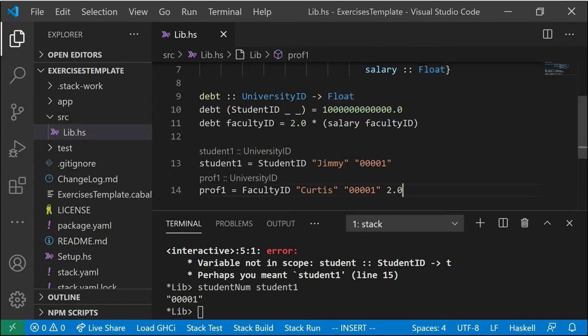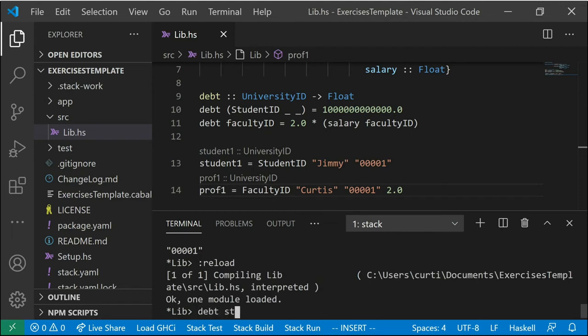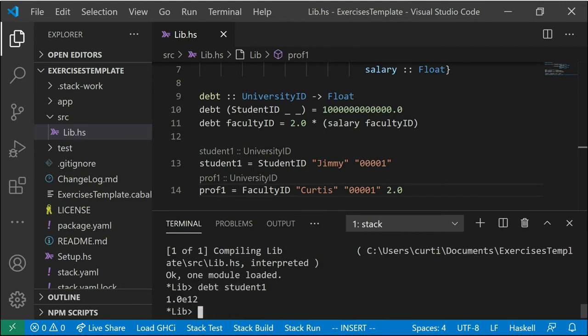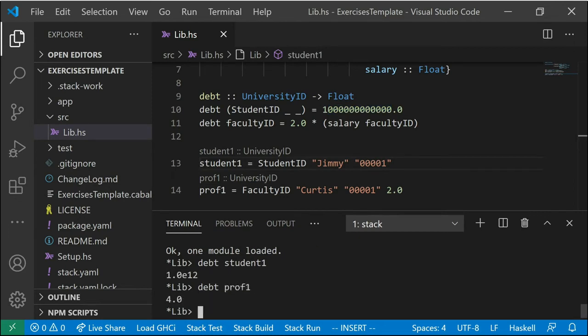Okay. So let's save this and let's reload it. And we can try out det of student 1. Okay. It writes this in a short form, 1.e to the 12. So this e to the 12 means 1.0 times 10 to the power of 12. Okay, so it's this number. There must be 12 zeros here. And let's see the det of prof1. Well, prof1's det is a lot better than the student stat.